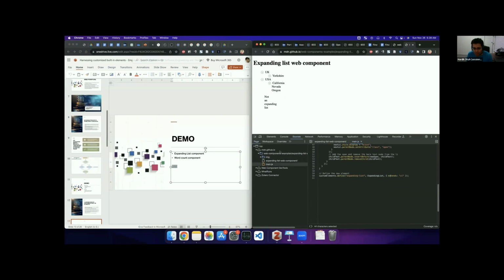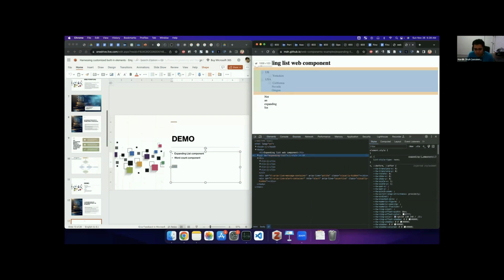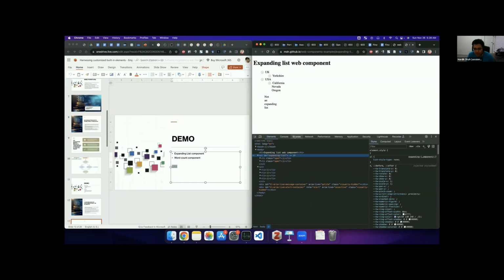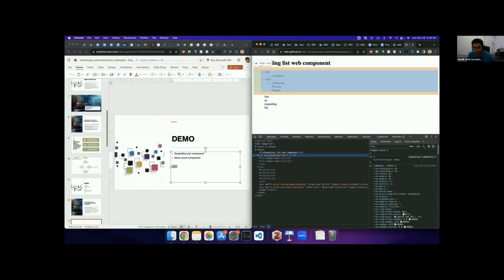Now, in terms of consuming it in the markup, as you can see, we use an unordered list element with the is attribute, and then registering it using JavaScript, using customElements.define, will ensure that it instantiates the class for expanding list, and it will use the functionality from that class.